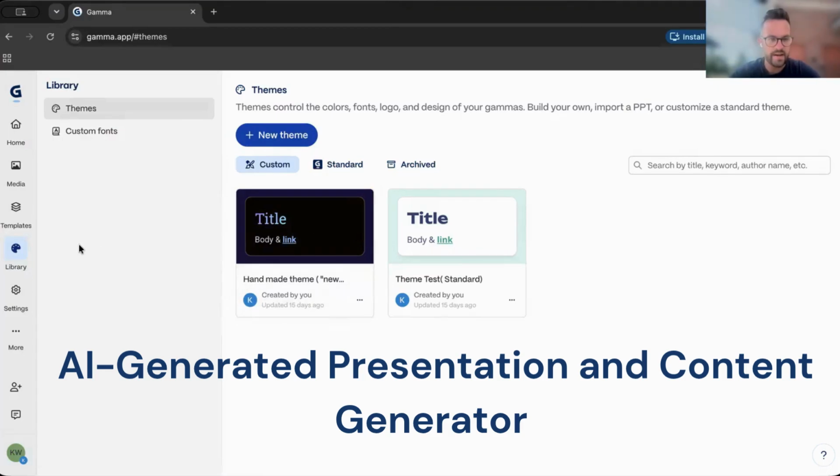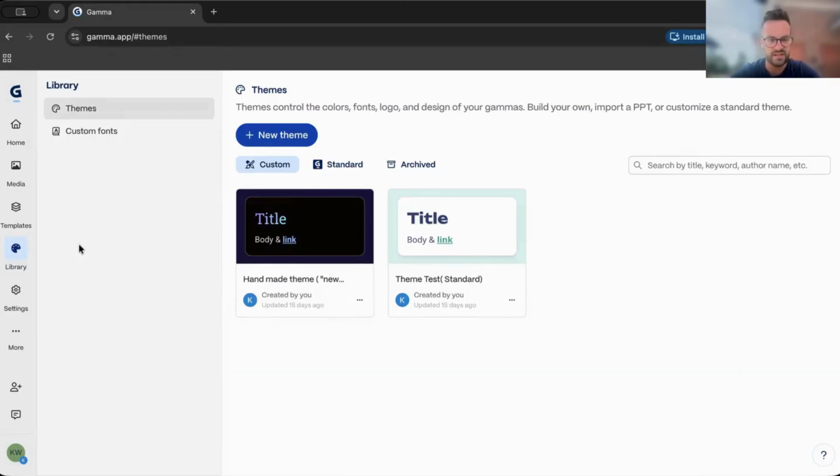Gamma is an AI PowerPoint and content generator, which has many different features and use cases. Today, you're going to learn about themes and templates you can use to make your PowerPoints standardized and easily customized for your team's use.